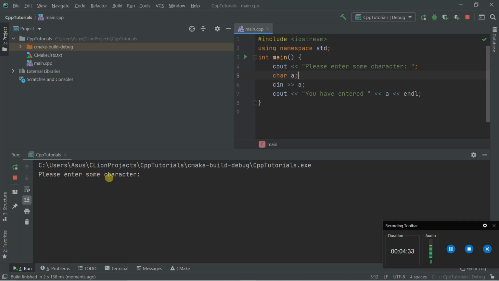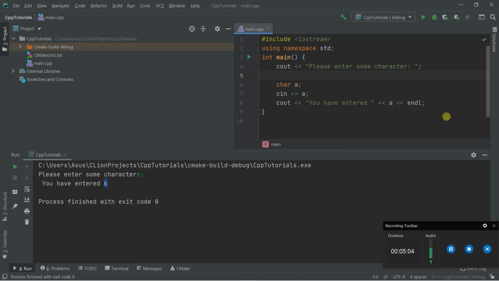So "please enter some character", and here the cursor is blinking. You can give any character value here, like k, and you have entered k. Fine. So in the next line the value of the variable, the user input, has been printed here. So this is how you can take the value from the user.